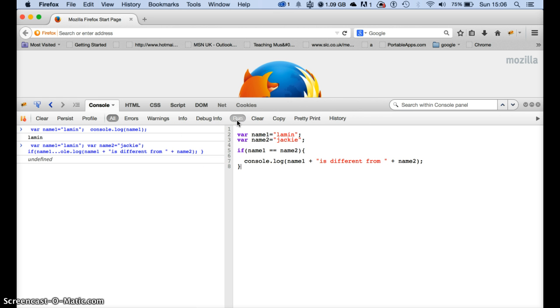So if we run this, it says undefined. What did it say? It says undefined. So what we're gonna do is let's use that and run it. It still says undefined. So what we're gonna do here is the name is called Jackie, and if name1 is equal to name2, so undefined. So why is it giving you undefined? Because they're not equal to each other, if that makes sense to you.